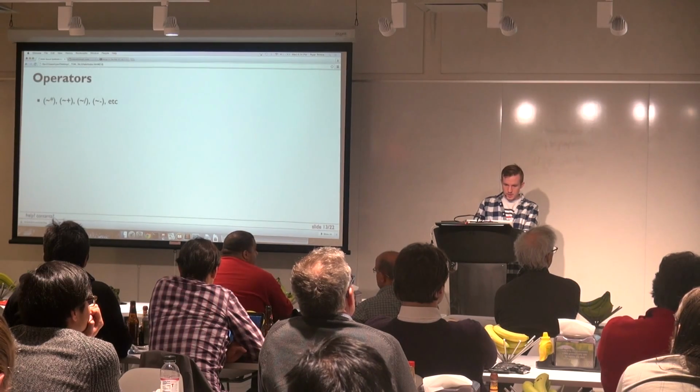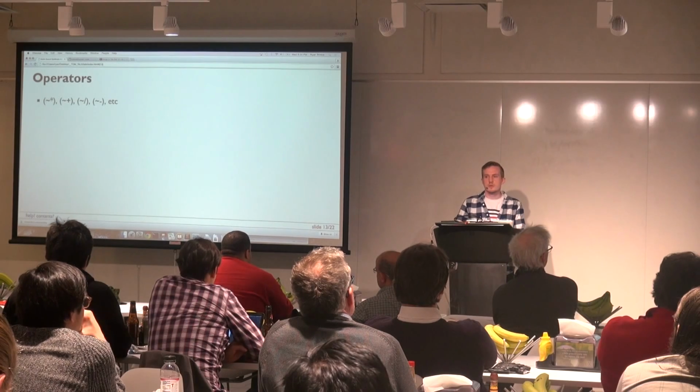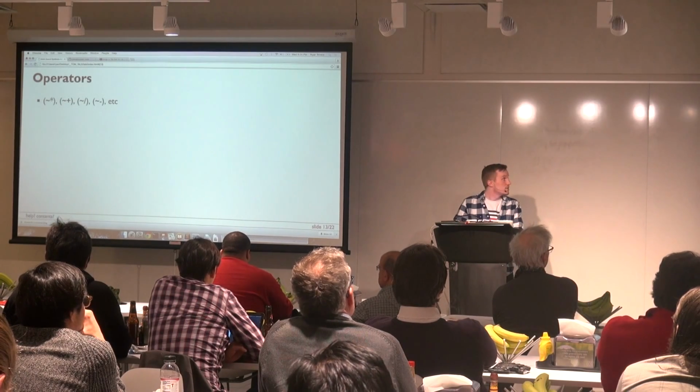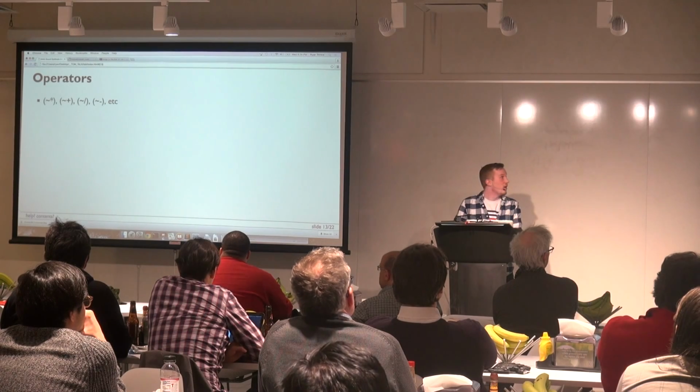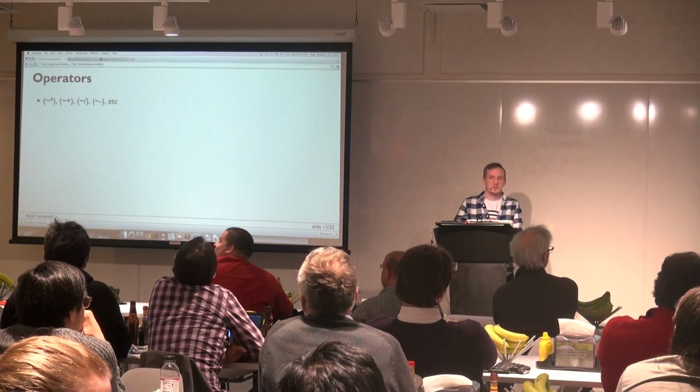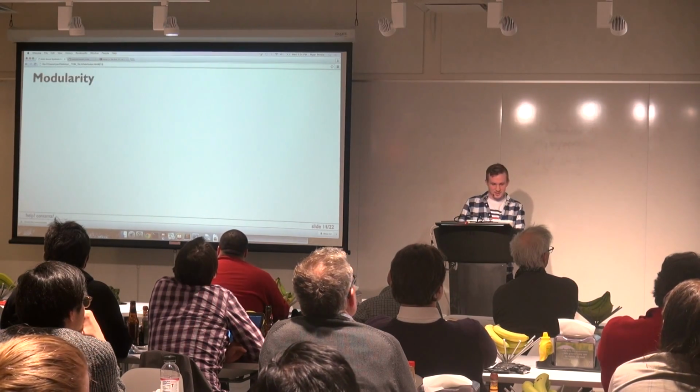Okay. We have some math operators. The tilde is the mnemonic for that. It looks like a sound wave. They all work how you would expect them to work.